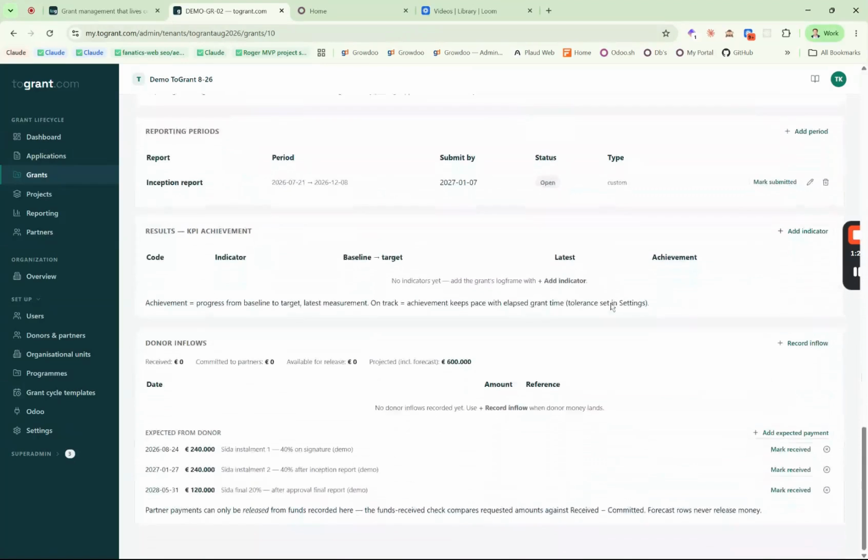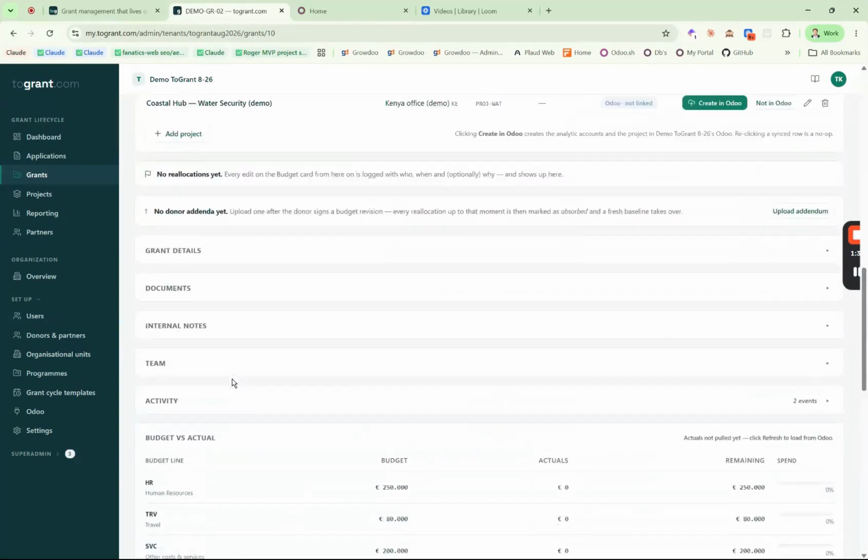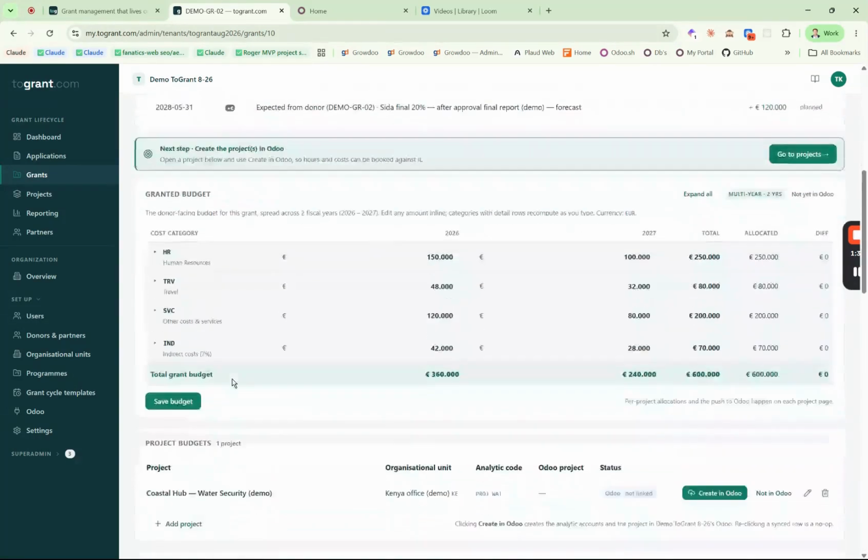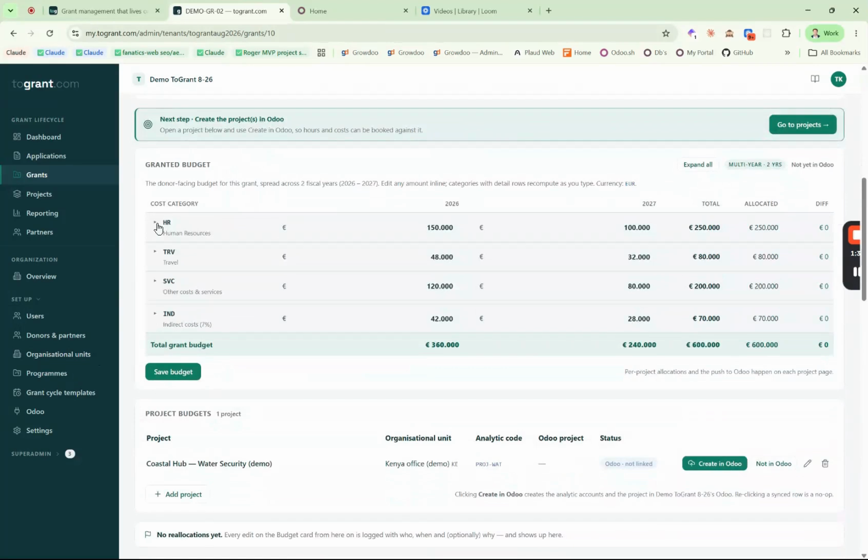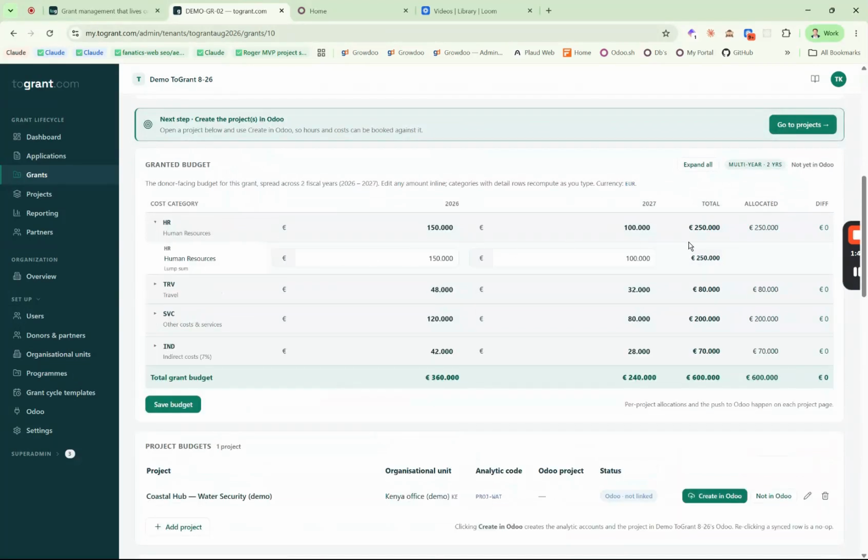Furthermore, the part with the donor inflows can also be managed here. So here you record when you expect which incoming payment. And because the budget is fixed, we can also open this so you can see the detailed lines. You can potentially perform a reallocation. So suppose this wasn't 150,000, but 100,000, and this 150,000.